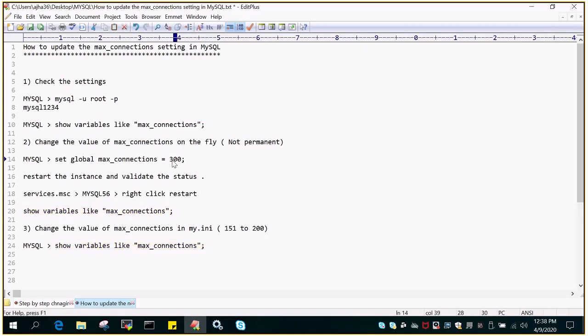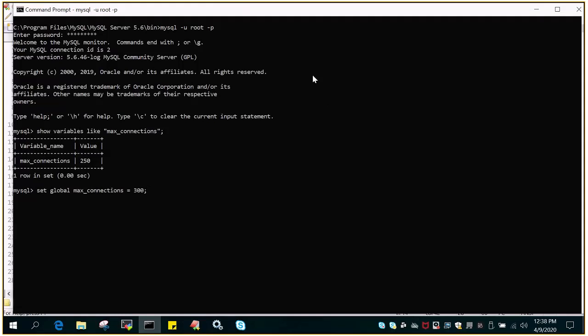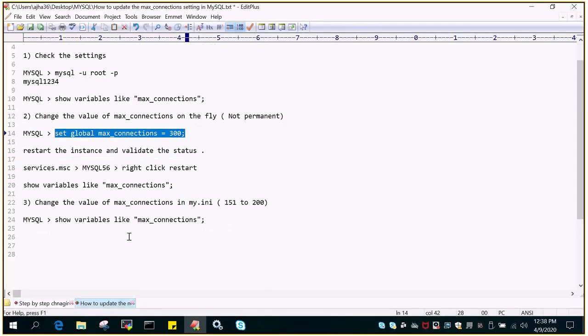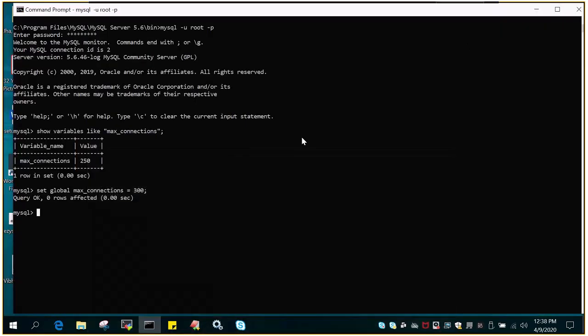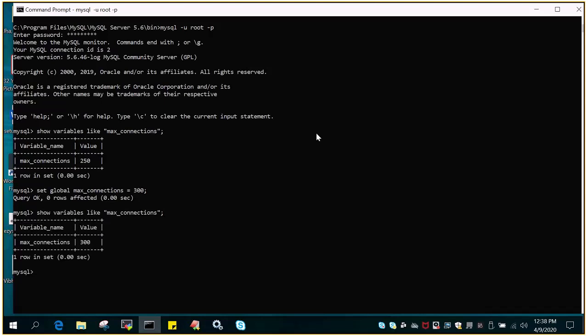So without shutting down the instance, I can make the changes using this parameter. I'll simply say set global max_connections equal to 300. This will change the number of connections from 250 to 300, so another 50 connections will be allowed. But when you restart the instance, the value is not going to remain. This is available in the memory, and as soon as you restart the instance, this is going to go off.